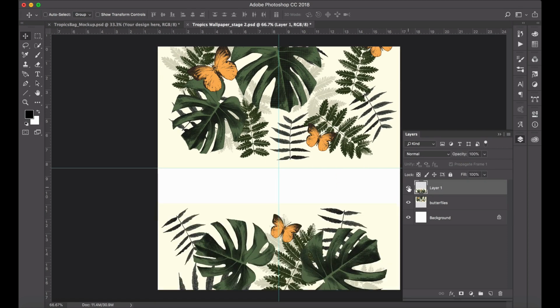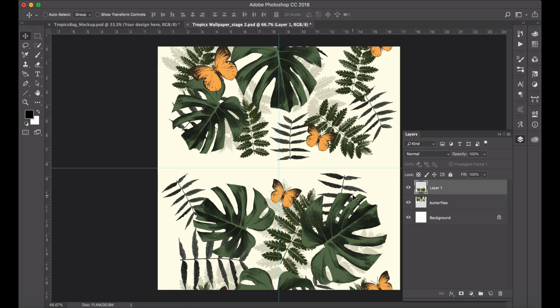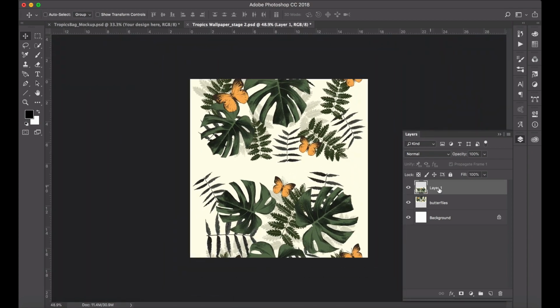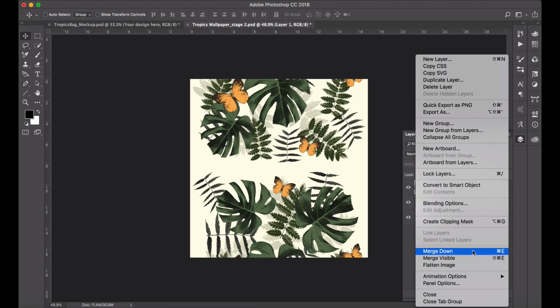Oops, let's make sure we've got it switched on. There we go. And then you can just go Command with your semicolon just to have a look and check that there's no white lines there. Perfect. And then we're going to merge that down.